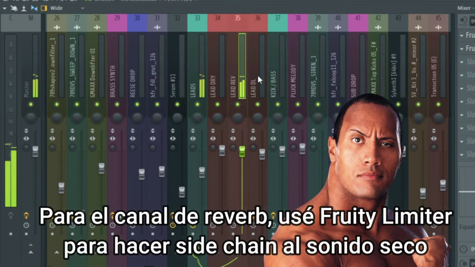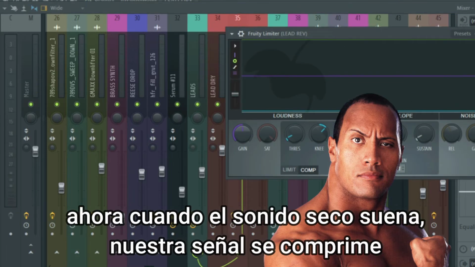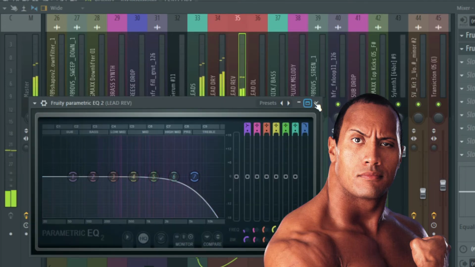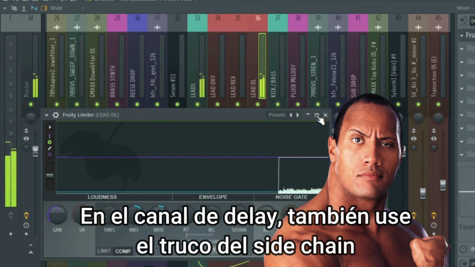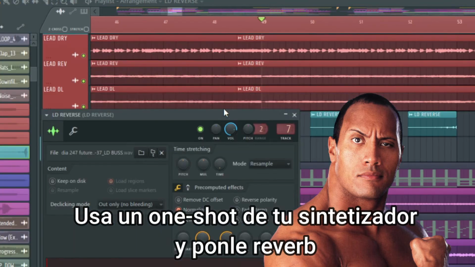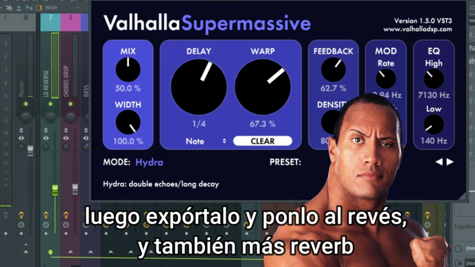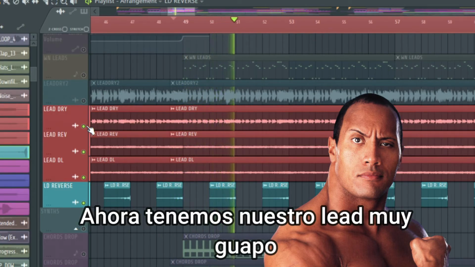For the reverb channel, I used the Fruity Limiter to make a sidechain to the dry sound. Now when the dry sound hits, our signal is being compressed. And I also put an EQ. In the delay channel, I used the sidechain trick again. Then we have this reverse thing I made. It's very easy to make. Use a one shot of your synth and put reverb on it, then export it and reverse it, and put more reverb. Now we have this very big synth lead sound.